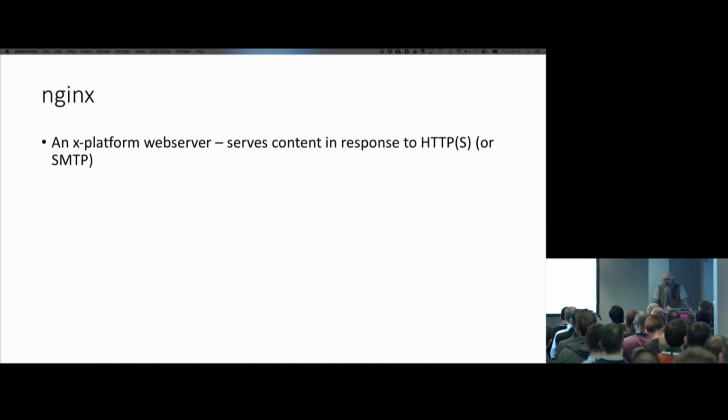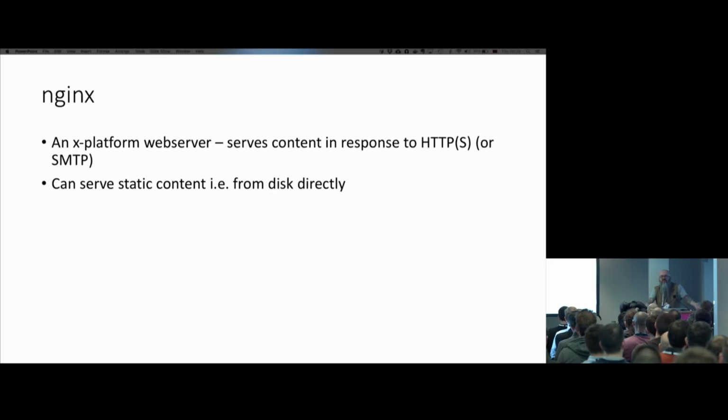So Nginx is a cross-platform web server. It comes on Windows as well, if you're interested, and it serves content in response to HTTP or HTTPS. It also has some mail features. I don't really know anyone that actually uses those, but it will support doing mail for you. As a web server, standalone out of the box, it can serve static content. So if you have static HTML files, you can effectively use Nginx as a web server to serve those up for you, right?